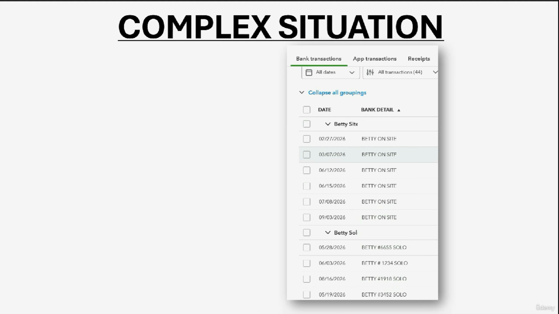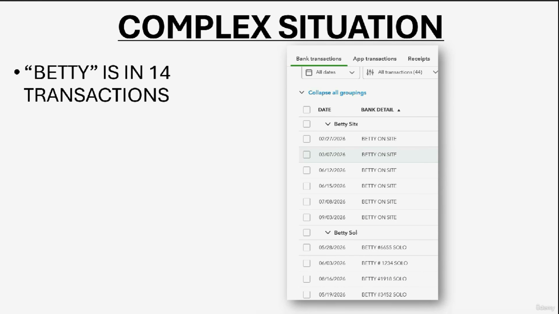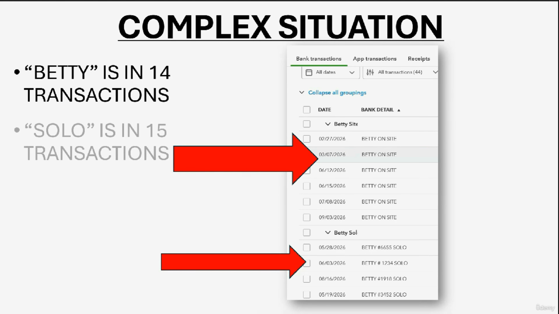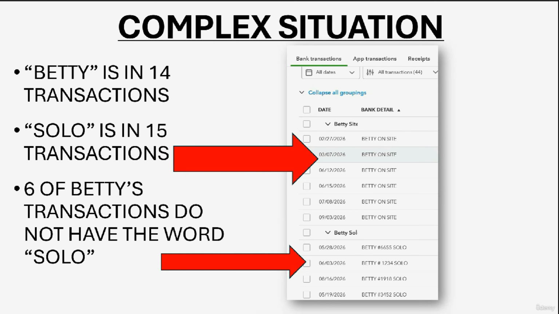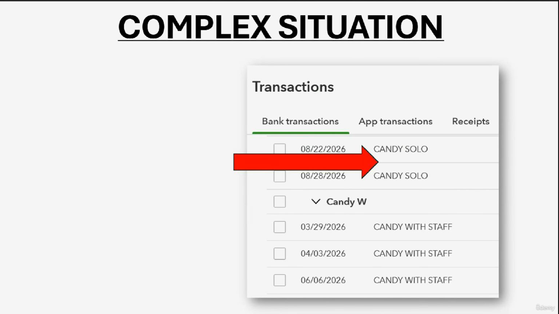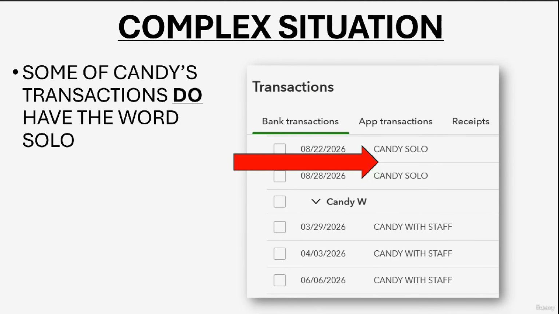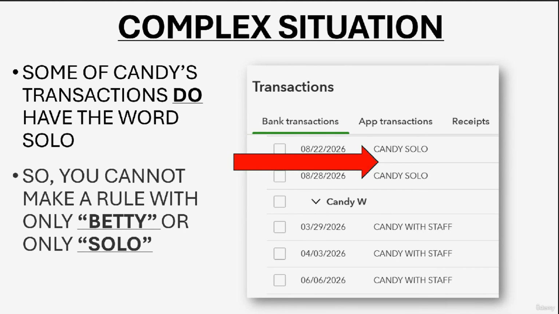So now let's use this account as an example for a complex situation. You see, the word Betty is within 14 transactions of the ones that you just put into the review list. However, the word solo is in a total of 15 transactions where 6 of Betty's transactions do not have the word solo. And to make it more complicated, some of Candy's transactions do have the word solo. So therefore, you cannot make a rule with only the word Betty or only the word solo.